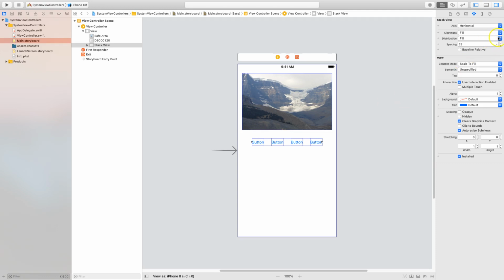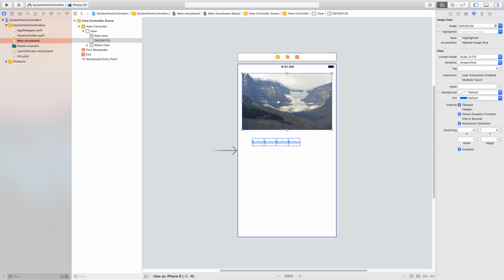Then what I'm going to do is the distribution, I'm going to set to fill equally, and I will go ahead and set my spacing equal to 0. Okay, so I've gone ahead, I've added my 4 buttons, I've added my image. So what I'm going to do is I'm going to go ahead and set up my constraints.